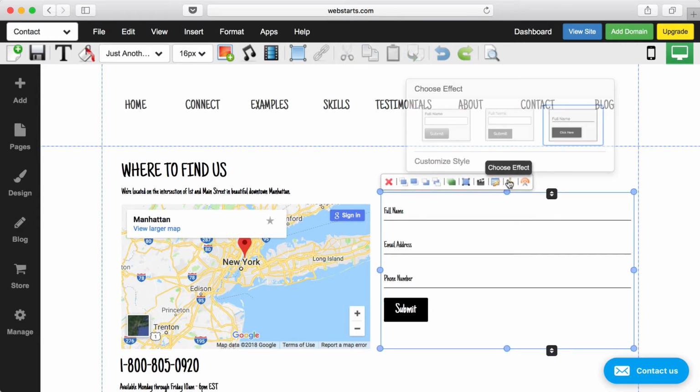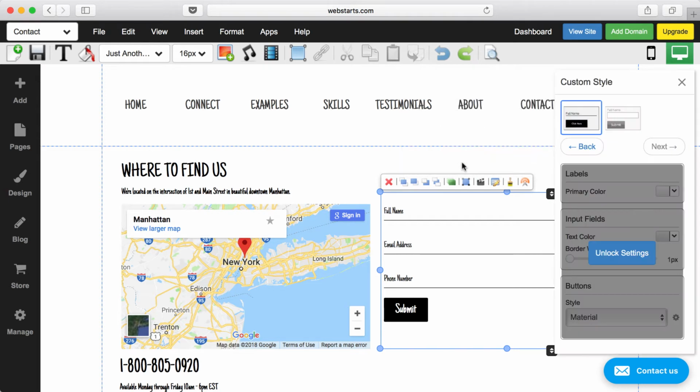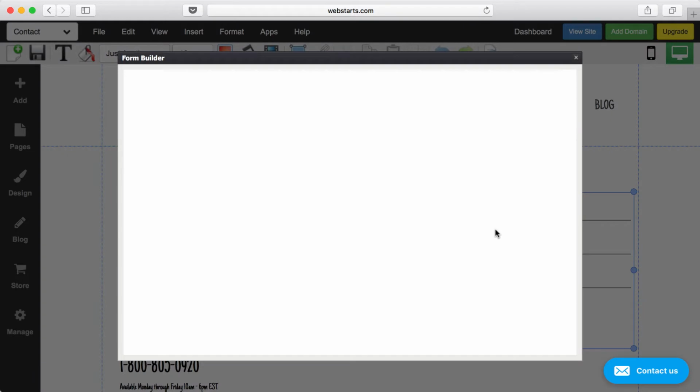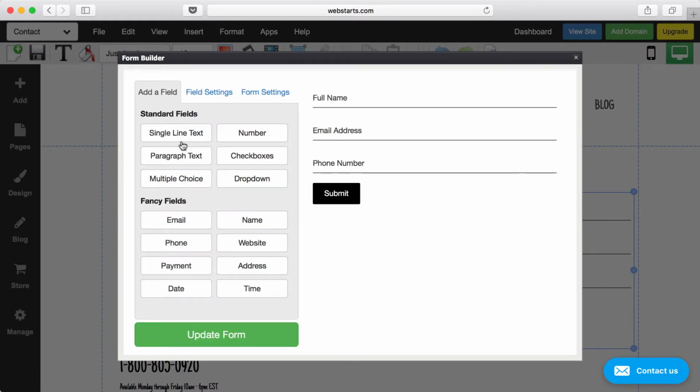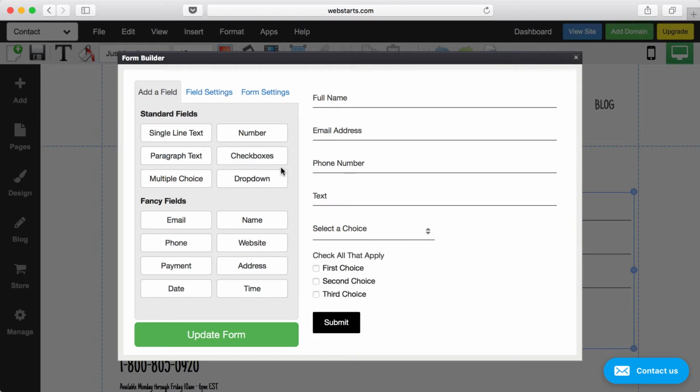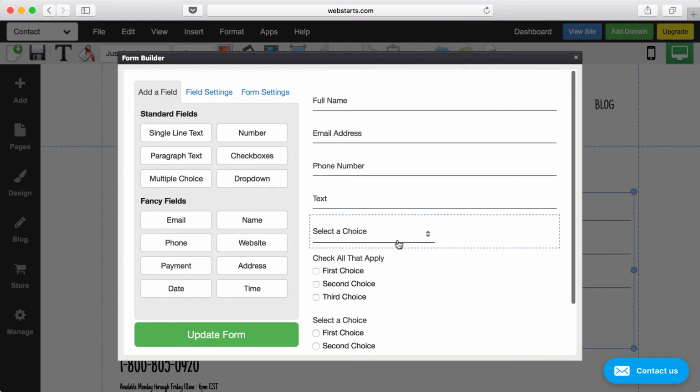You can tweak the style completely just by clicking Customize Style, and then be sure to unlock those settings by upgrading to a Web Starts paid plan. To edit the form fields themselves, double-click on the form, and you'll see several different form fields that you can add. For example, you can do a single line of text, you can do a drop-down style form, you can do checkboxes, you can do multiple choice, so on and so forth.